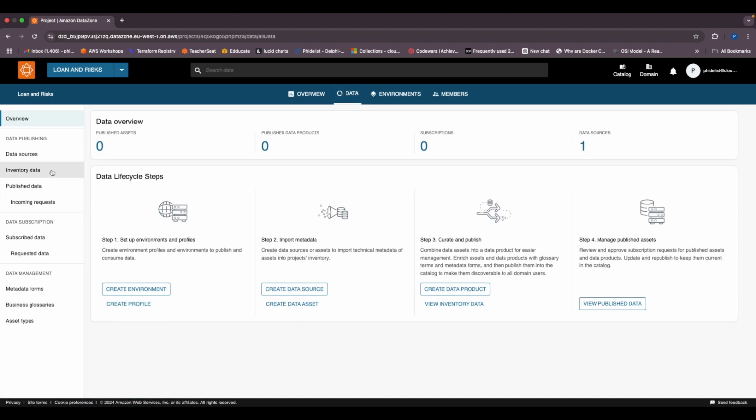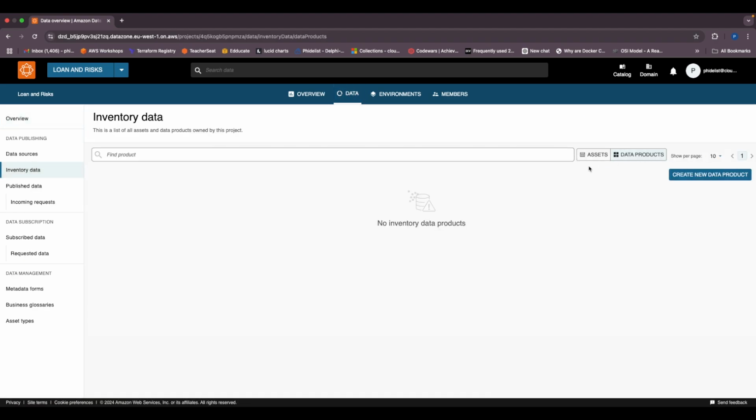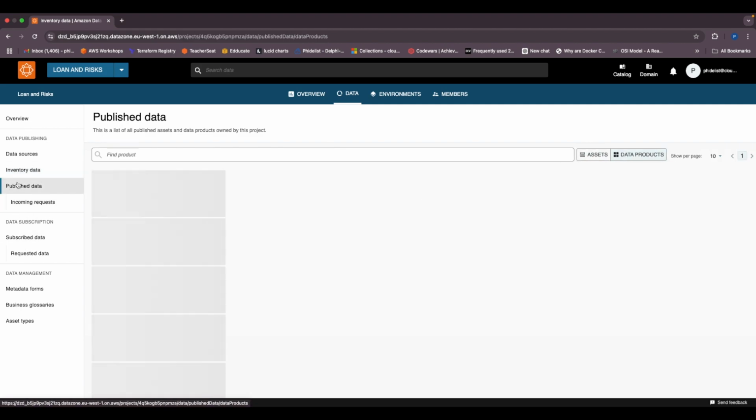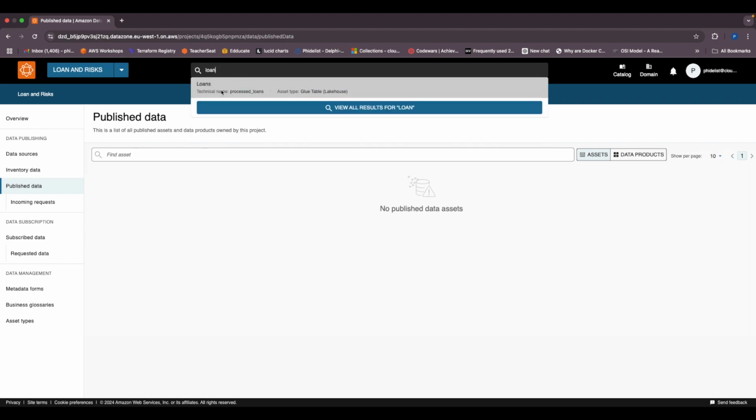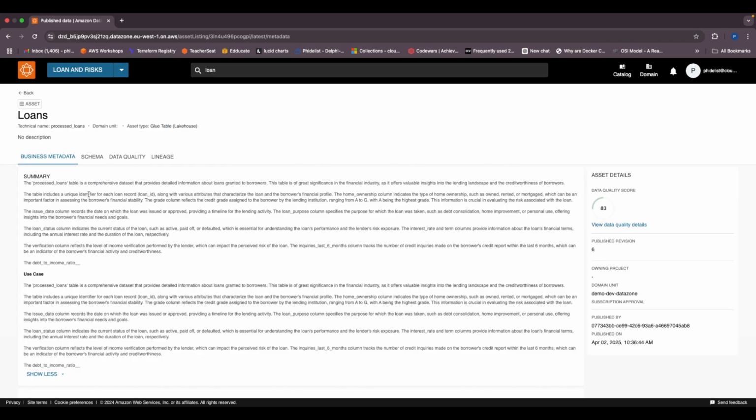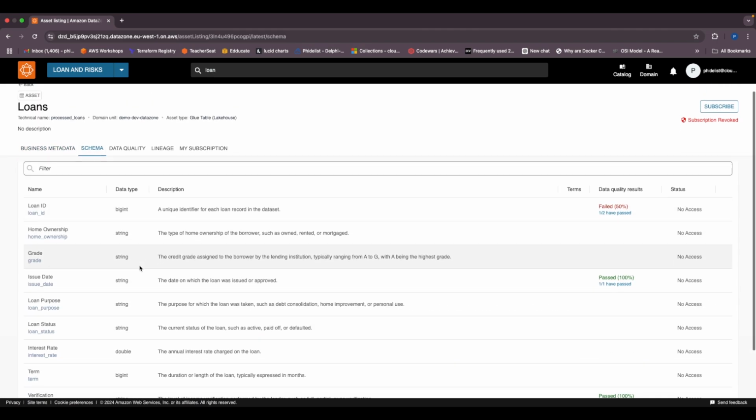data. So when you come to inventory data, we see we don't have any data. And so let's check if there is any published data. Currently we don't have any published data. So let's search for the loans data and subscribe to it so that you can use it. So you will click it and you'll be able to view the summary. You can just confirm the schema.